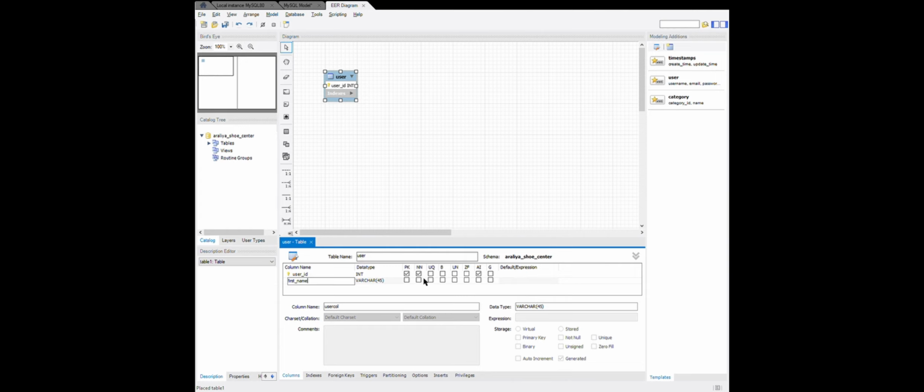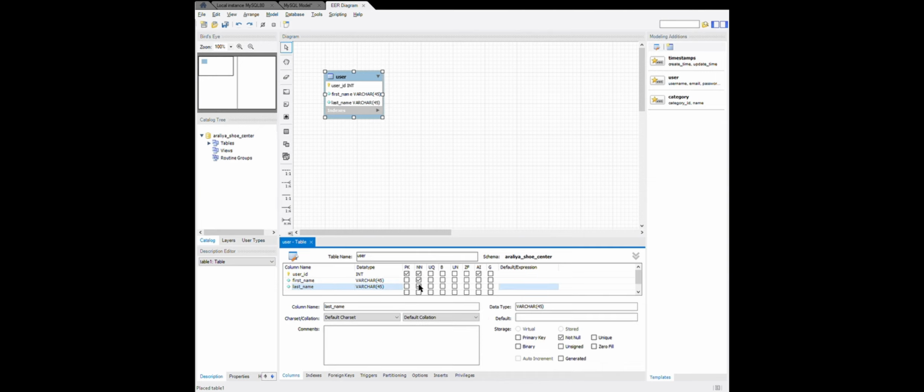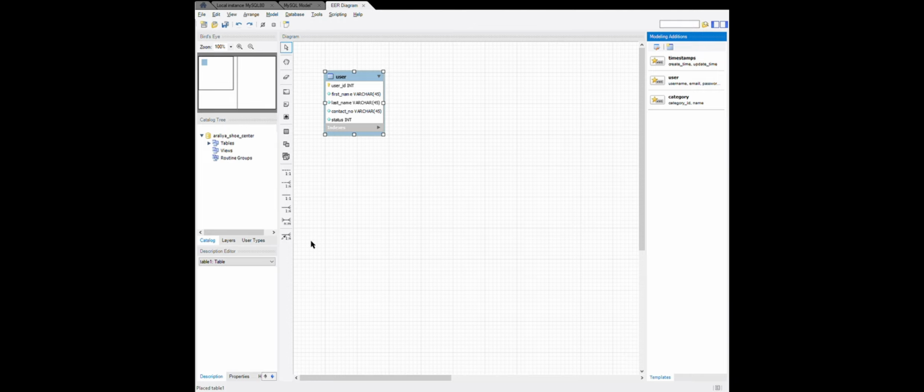Alright, next the first name, varchar 45, it will be not null. Then the last name, varchar 45, not null. Then the contact number, varchar 10, contact number, not null. And the status, which will be of the type integer, and also it will be not null. So integer, not null. That's our first table. And moving on to our second table.